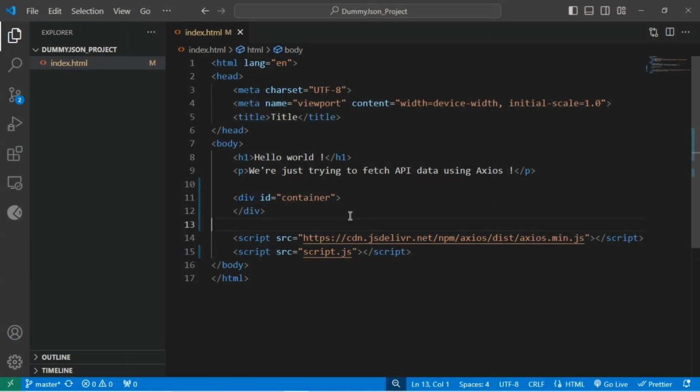We have a very basic HTML file here, just an H1, a paragraph, and a container in which we will be displaying our data. So I've already pasted this Axios script, and we also need another script file, which we're going to create in a minute.